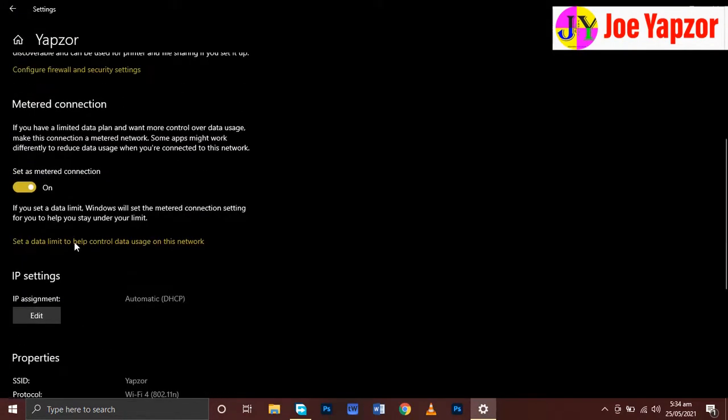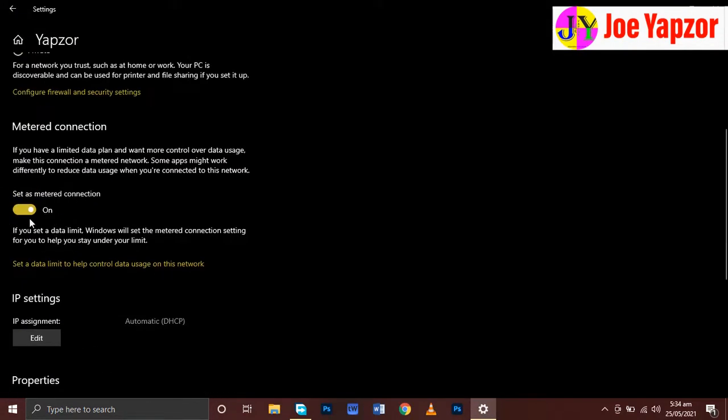Now when you go to properties, you come down here and set as metered connection. Now if you have a limited data plan and you want to control your data usage, make this connection a metered connection. Some of the apps might work differently to reduce data usage while you are connected to this network.